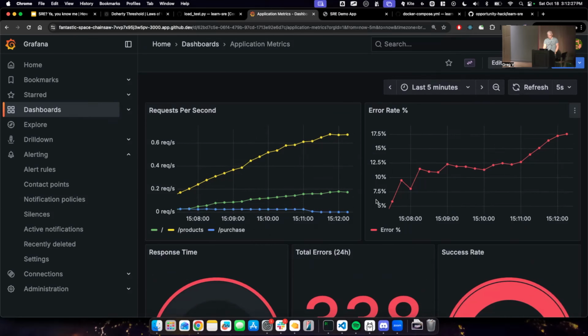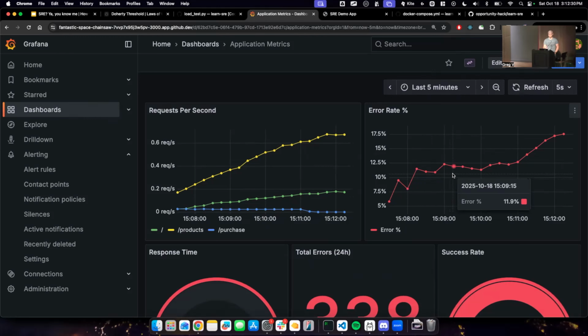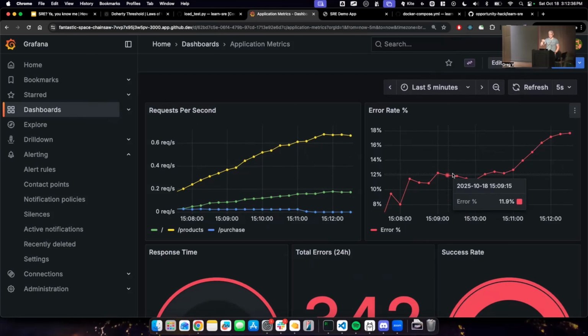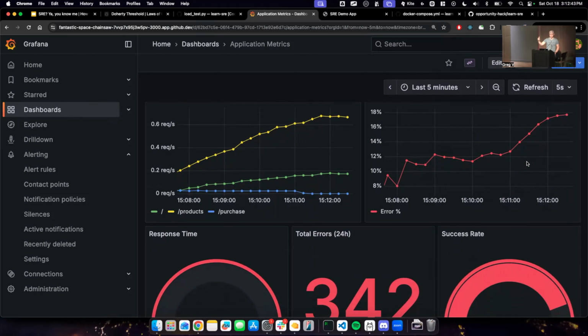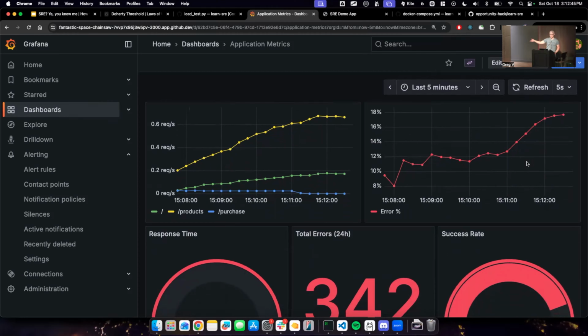Then we go to error rate. So this is the percentage of requests for which you get an error. Ideally, you want this to be 0. I wrote bad code on purpose to generate an error rate, to generate problems. So you see that continuing to increase. The way the code is written, it basically picks a random number. If that random number is above a certain number, then it makes an error on purpose.